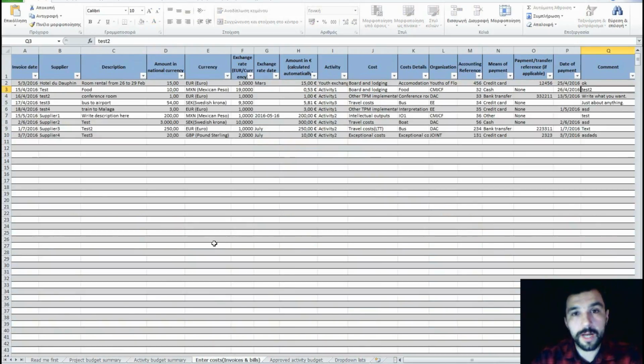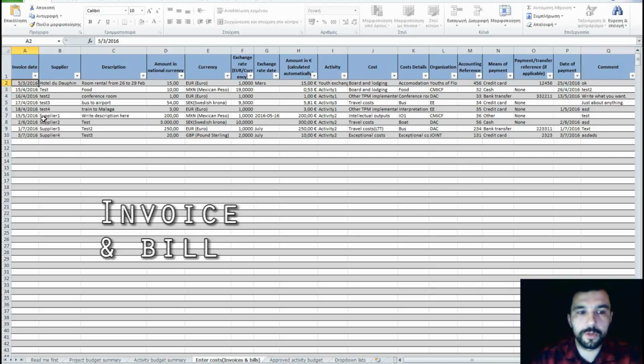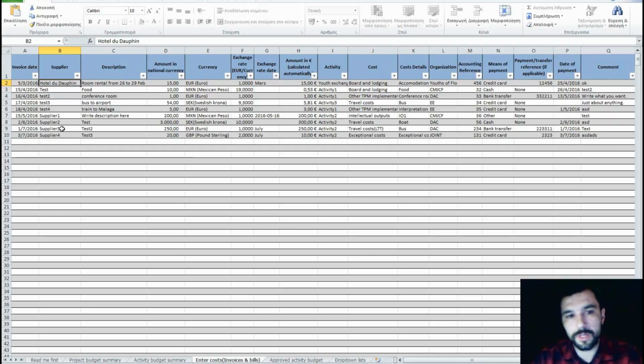In the next one, under costs, invoices and bills, is where you insert all the information. So you start from column A, invoice date. You just write the date that the invoice was issued. The name of the supplier, if it was a company, if it was a private organization, then you add the name. And then here you describe the cost.